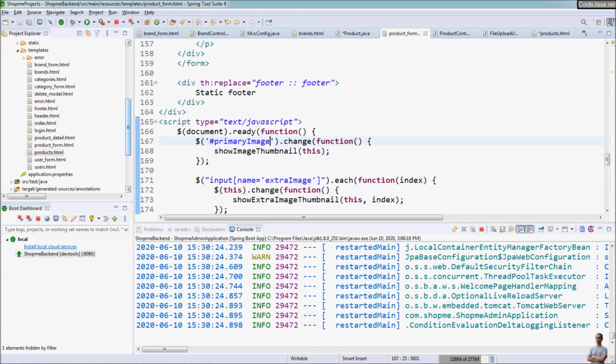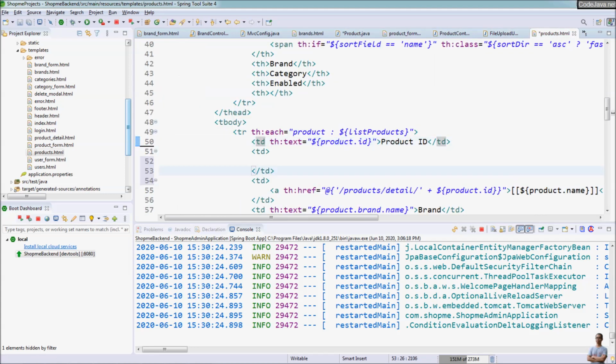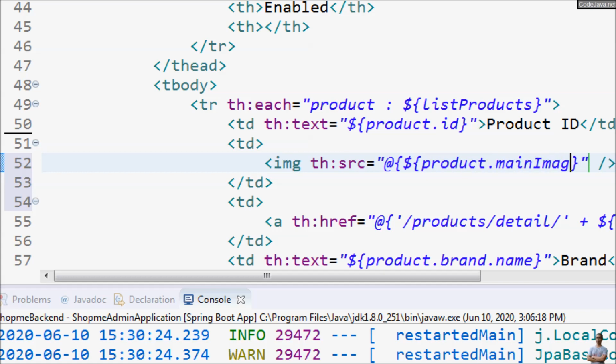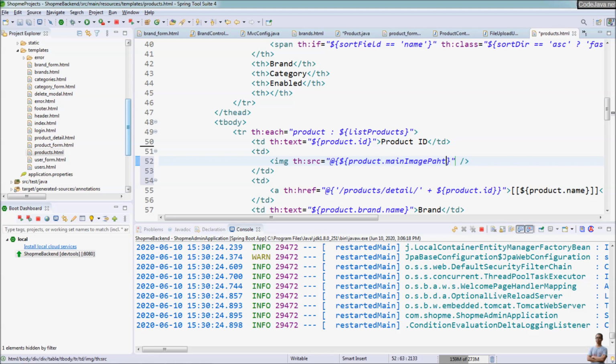And in the Thymeleaf view here we use the image tag with the th:src attribute to display the source of the image, which is from the product object, and then mainImagePath. You see, that's it. Save the changes.